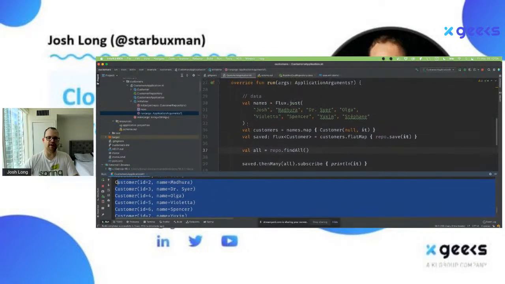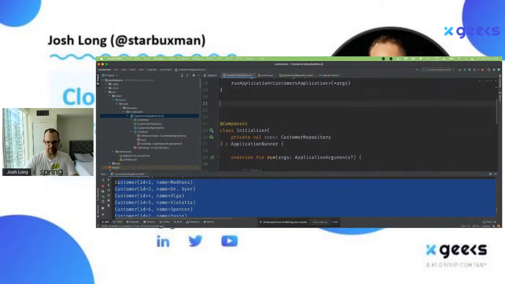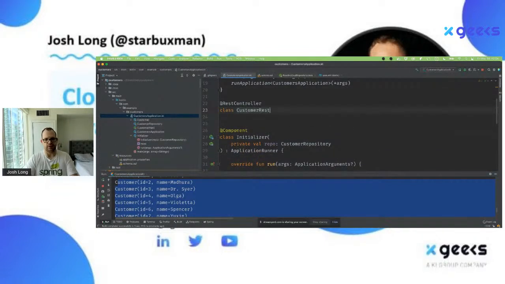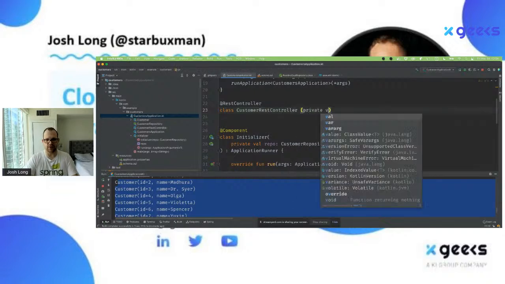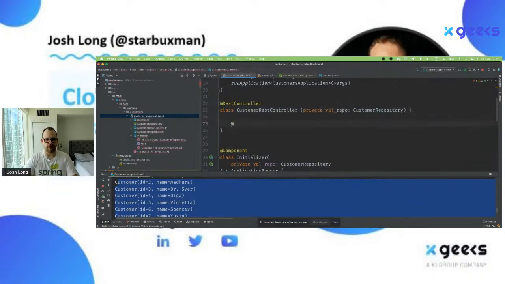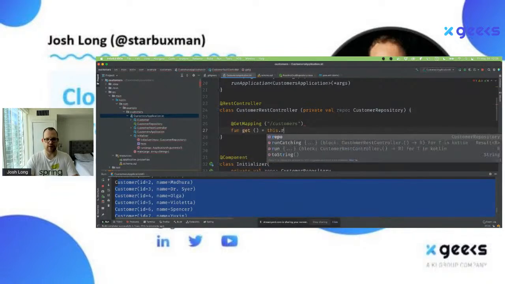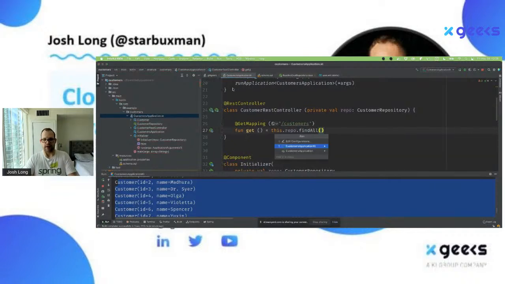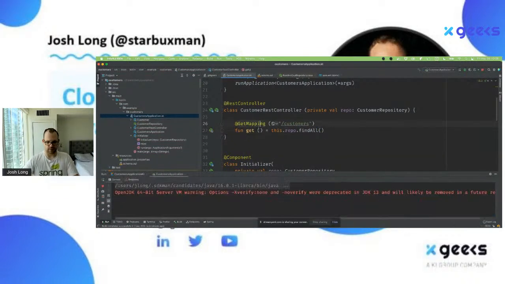Are we done? Of course not. I think we need a REST API maybe. So one way to do that is just to create a REST controller, class CustomerRestController, and we'll just inject the repository here. So customer repository, and I'll create an endpoint called customers, and it'll be fun, GET equals this.repo.findAll. And now we can restart this again. Okay.